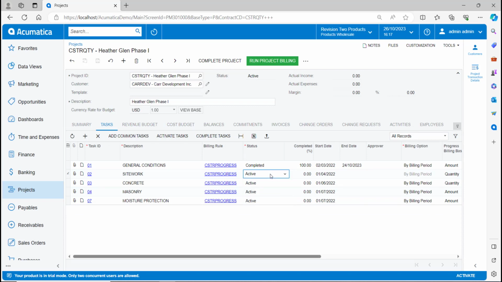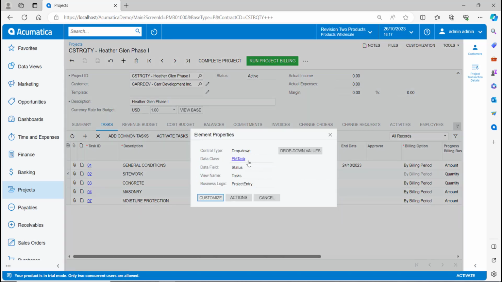The first thing that I will do is find out the name of the field that I want to monitor. I can do this by using the Inspect Element tool. Here I can see that the data class is PM Task and the data field is Status.